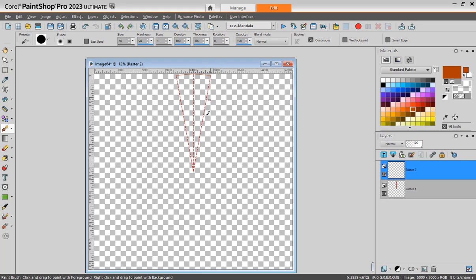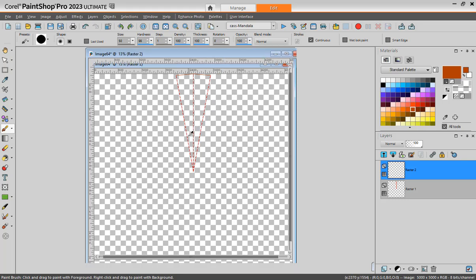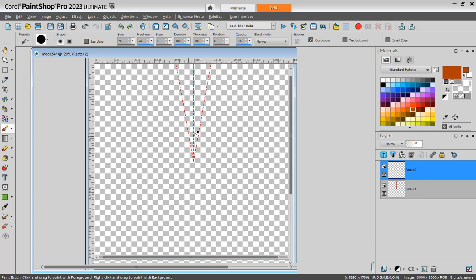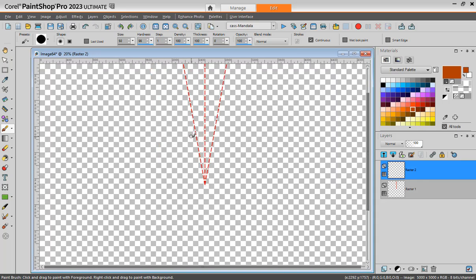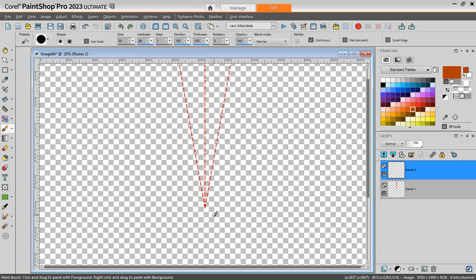There are some white dots to help me if I want to get something more even, etc. So now let's start drawing.